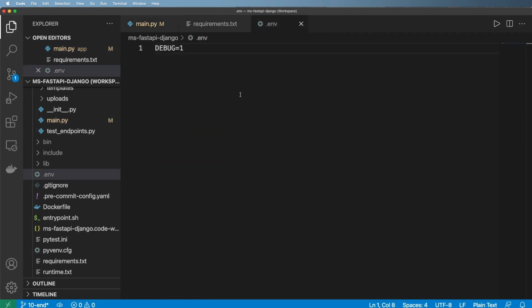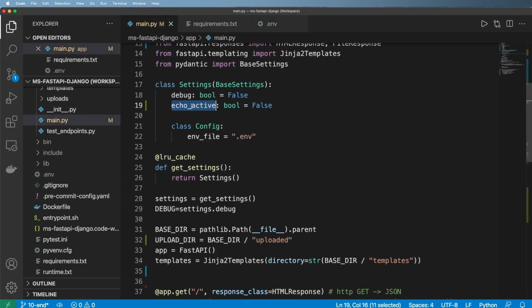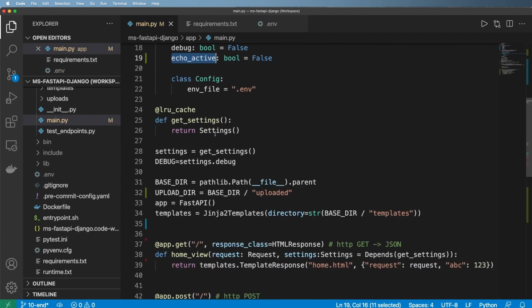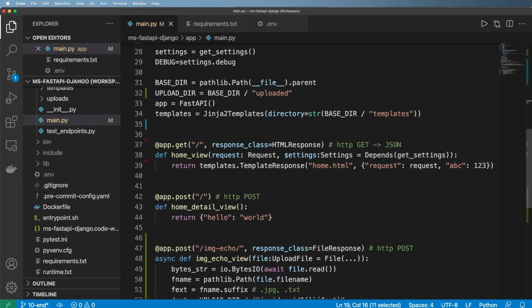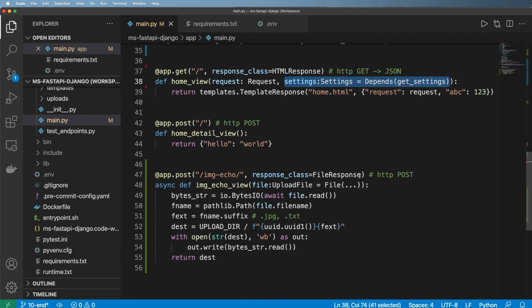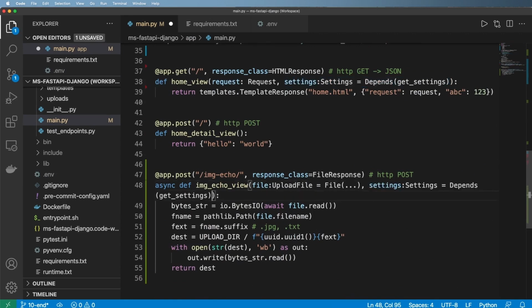So echo active, of course, in here, we could say something like this: 1 for true, 0 for false. And I'm going to go ahead and just say echo active like this. And so that will infer to this same variable. Definitely check it out and try it out on your own if you don't believe me. But now I'm going to go ahead and also copy in these settings here and bring it into this file.